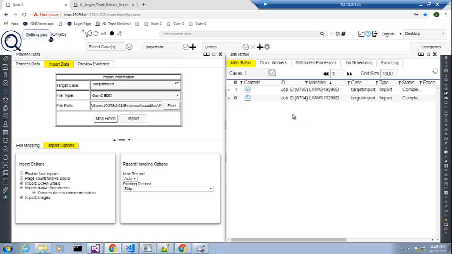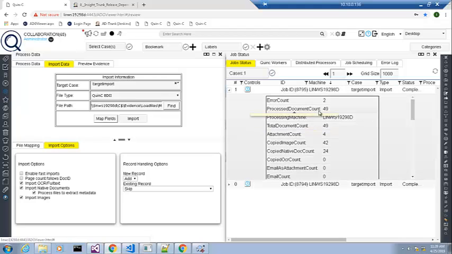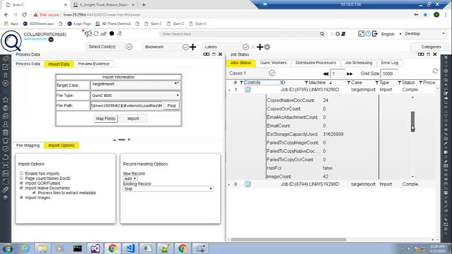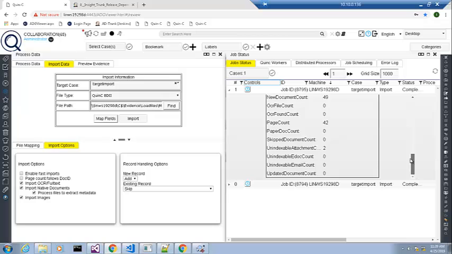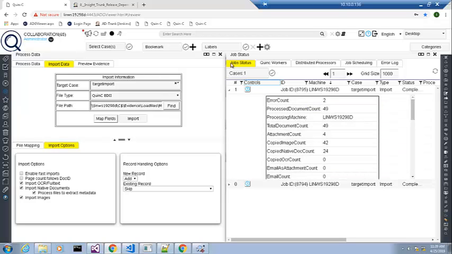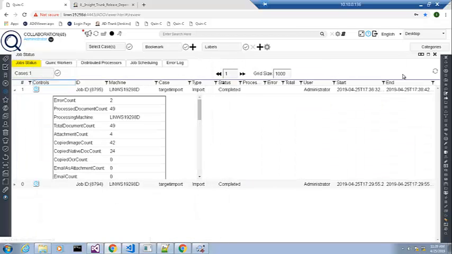Okay, our import job has completed. It's this one, as I recall, yep. You can see how many it processed. You can see all the information it gave you about how many it processed. You can look through it. It's all pretty self-explanatory. Let's go into the case now and see what we've got.